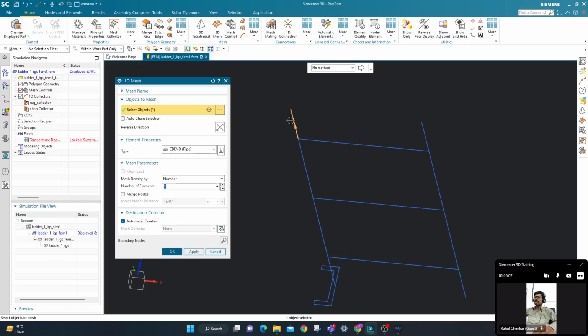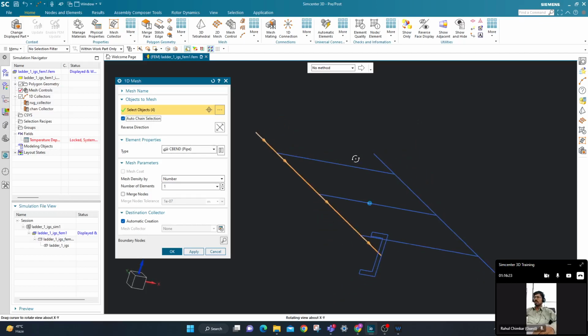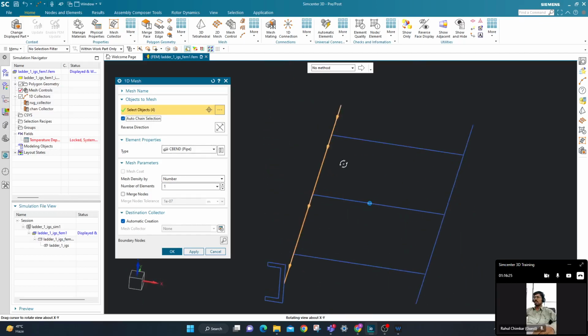See, after clicking this, you can identify the arrows. So these arrows are not in one line, so you can check this box, select auto chain selection, so this will be in one line. Now all these are in one line.